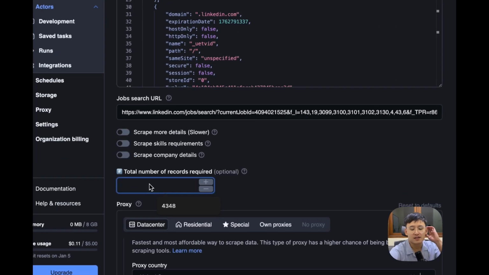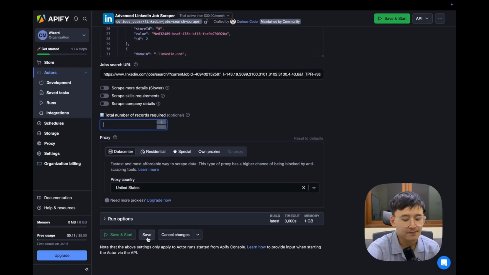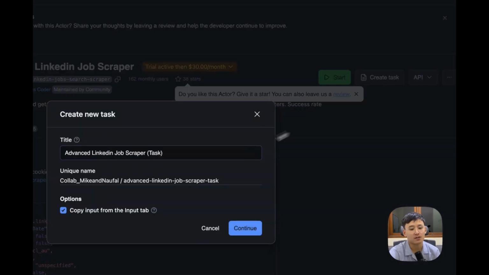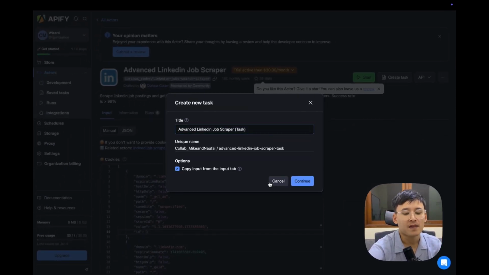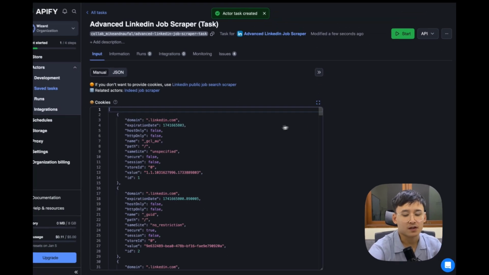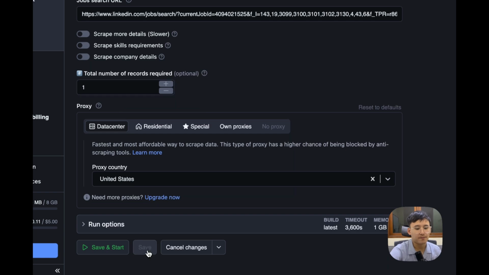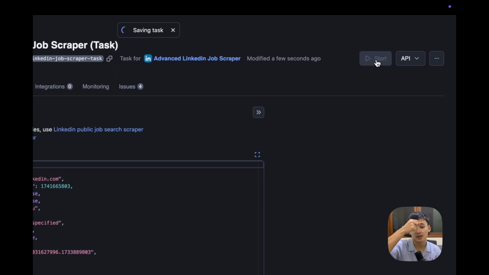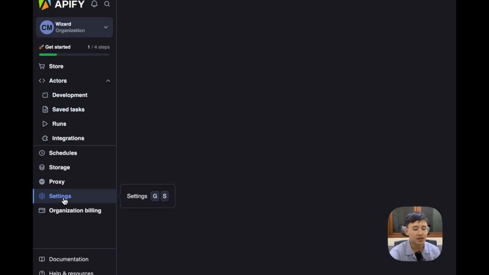Then you put in your job search link. Leave the rest blank, I would say, so you just scrape everything. Make sure you save it. Then you want to create a task, and name it whatever you want. When you've done the task, save it, then you can press start. Once you've done that, that's all good. You just let that run.